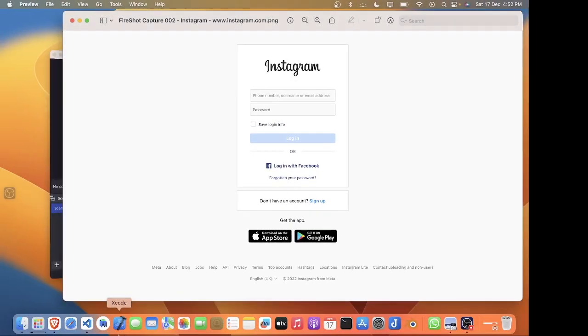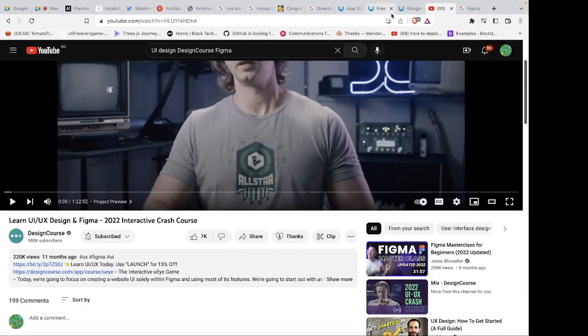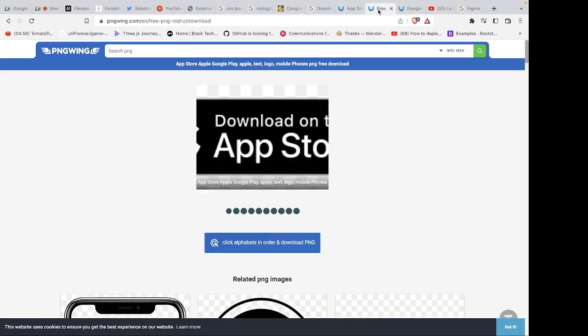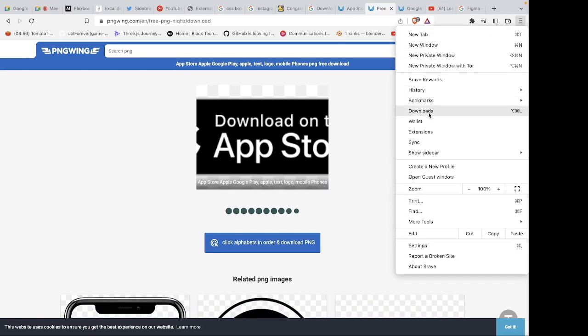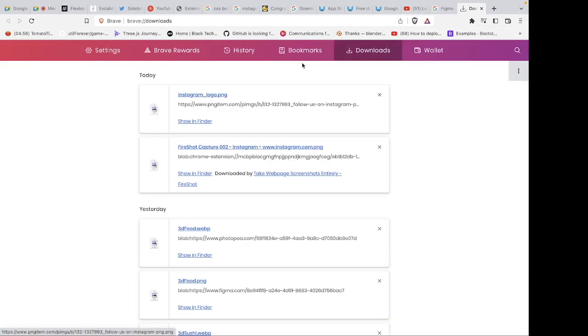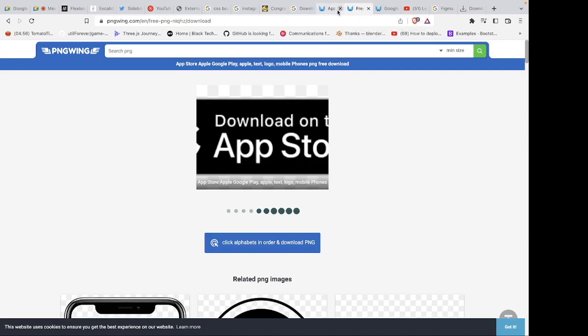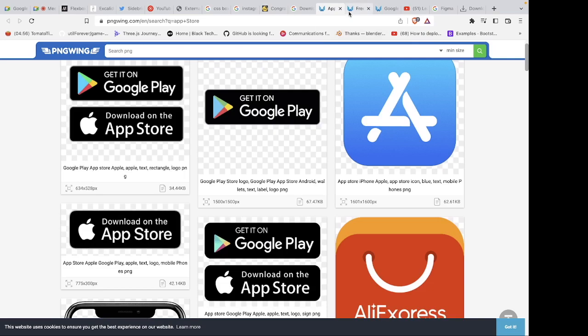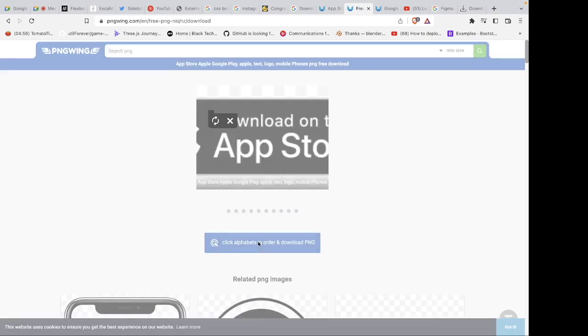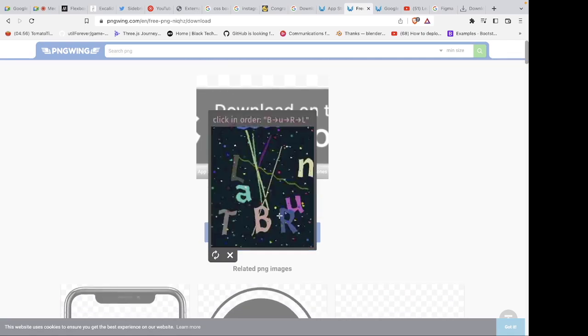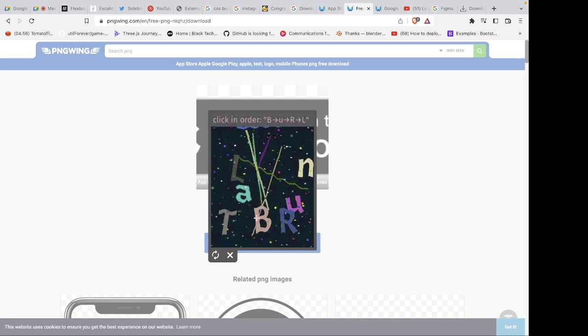Okay, so I was downloading the icons. I think I've downloaded the first one. Yeah, I've downloaded the Instagram. Okay, no, just the Instagram logo. I was about to download the App Store logo, or the App Store illustration rather. Now that I think about it, I should have just downloaded this ahead of time.